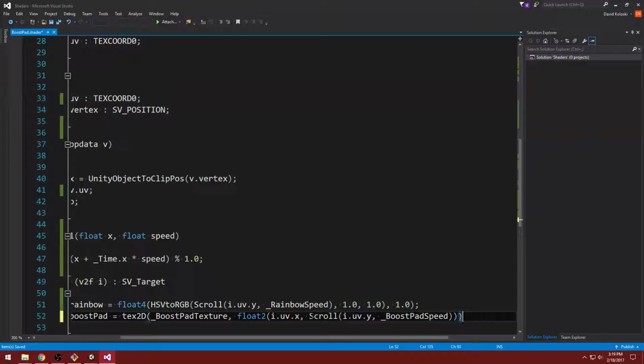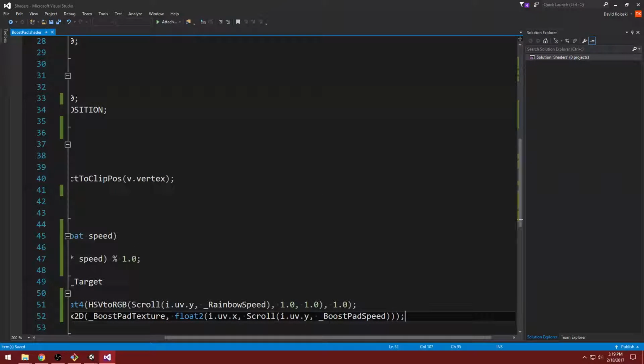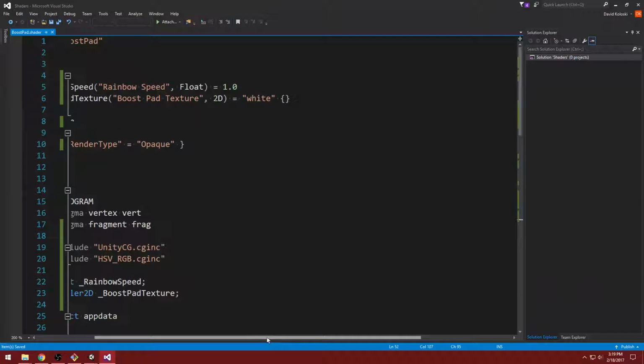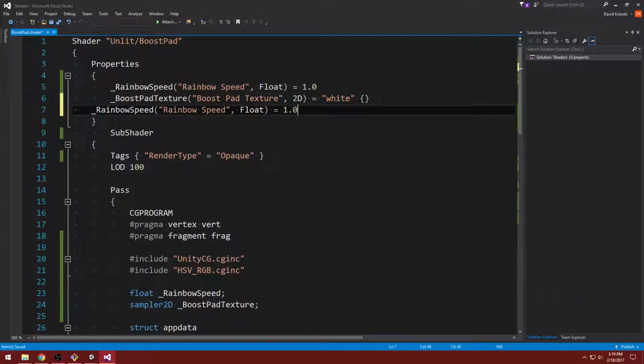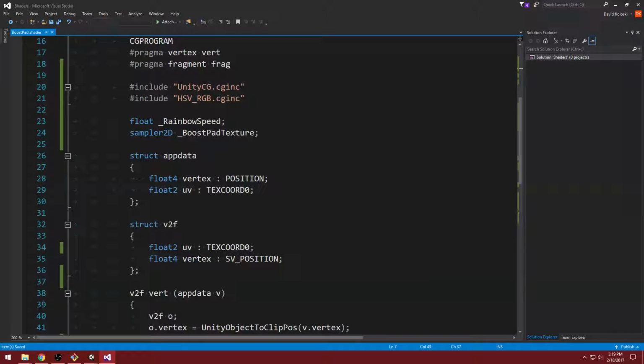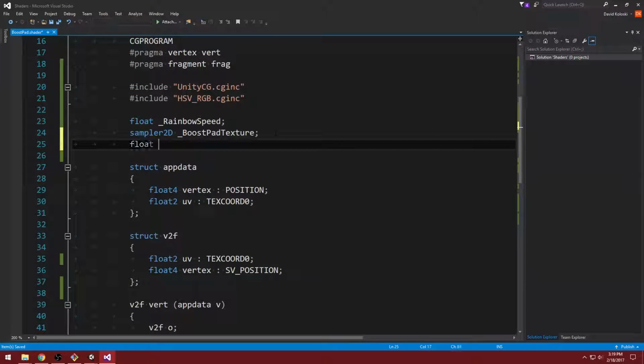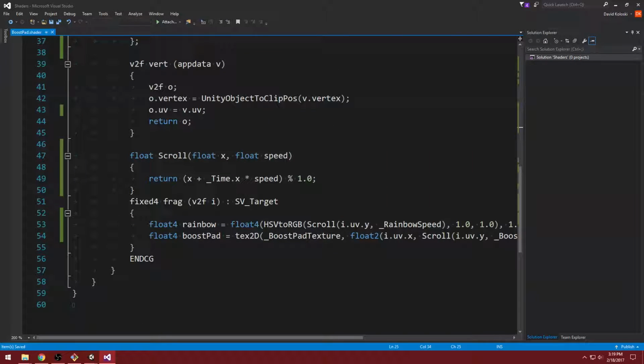Right, need one more. So let's go ahead and make our boost pad speed, same way we had it up here. We just copy and paste. We'll start at 1, same as the other one. And down here, boost pad speed. So we have our scrolling rainbow color and we have our scrolling boost pad, and now we want to composite them together.